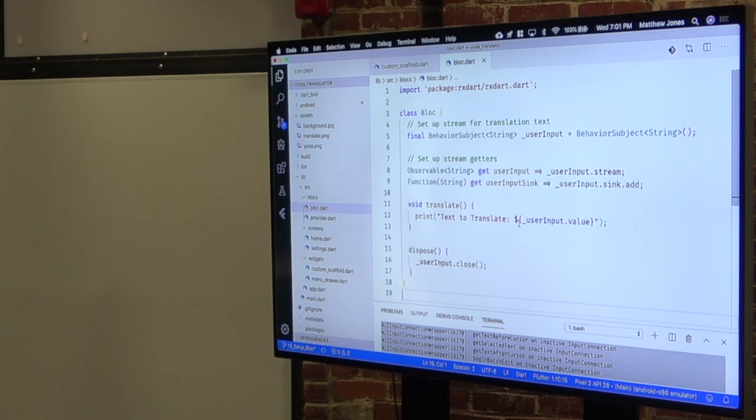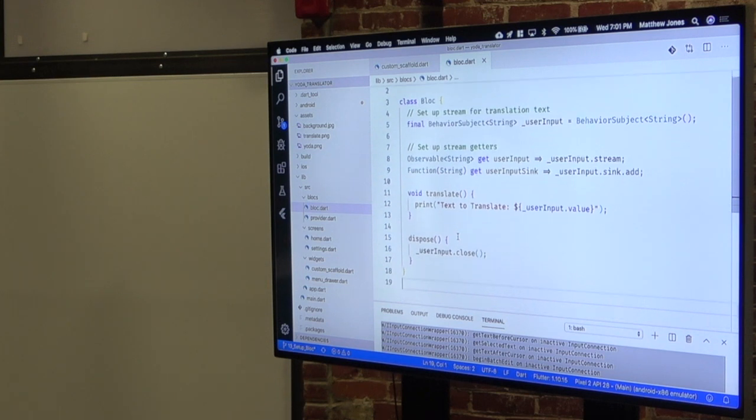And then right now I've created a translate message, and it does nothing but print to the console at this particular moment. And then we've got a dispose method because Dart really wants streams to be closed at the end of it.